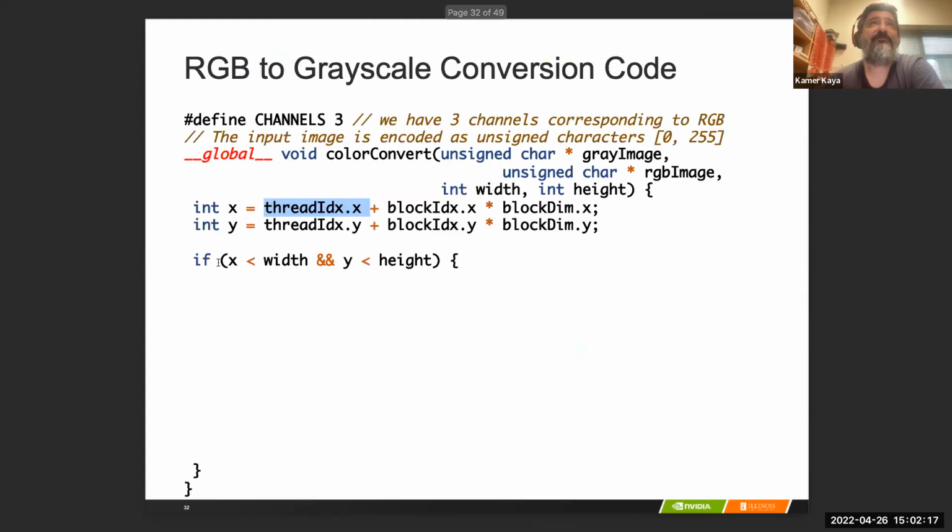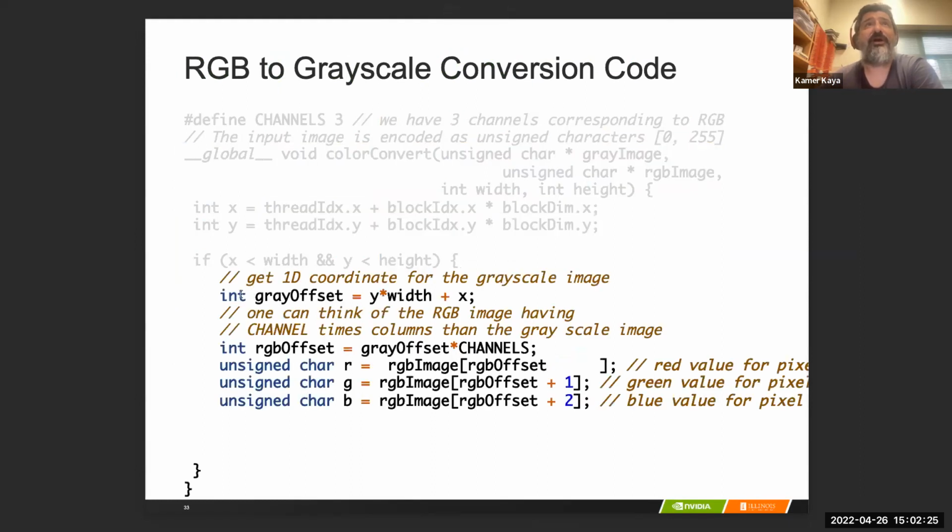Okay, if X is smaller than width and Y is smaller than height. If I'm out of bounds, I do nothing. If I'm not out of bounds, I do something. So I get the gray offset. So gray offset is equal to Y times width plus X. So why do I have that?